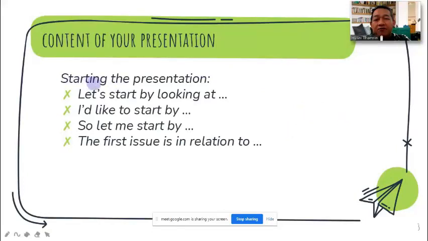Okay, the first, for example, starting the presentation: you have to use formal sentences, formal phrases, something like this. Let's start by looking at... Take for example, if you have a photo or map or picture that is interesting to be discussed, it is nice to explain it at the first time. Okay, let's start by looking at blah blah blah. I'd like to start by blah blah blah, something like that.